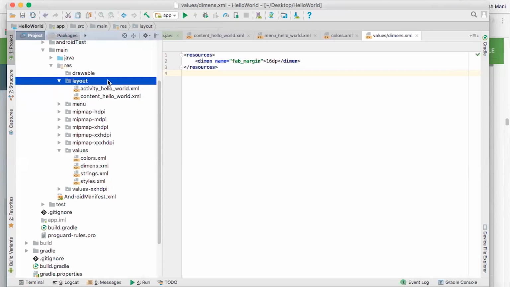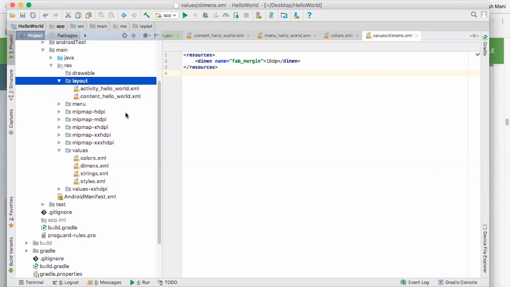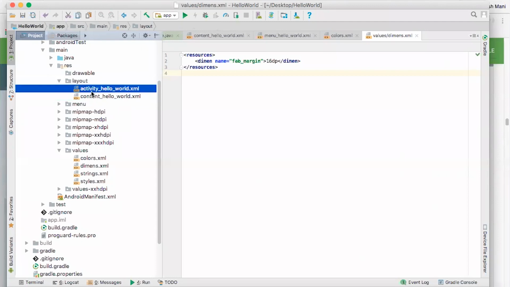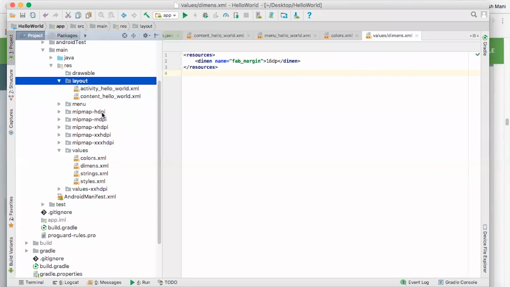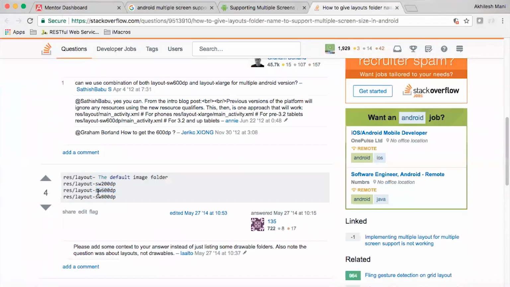So the layout we will be changing, right? Exactly. The name will be the same. If I want to create a layout for different screen sizes, say for activity hello world, the name will be the same. Only in the layout folder we will create one more folder: layout SDPI, layout MDPI, layout XSDPI, XXSDPI, XXXSDPI, or SW XDPI. I have shown you here the other names also, like SW200dp and SW600dp. Phones pick the images from these types of folders.